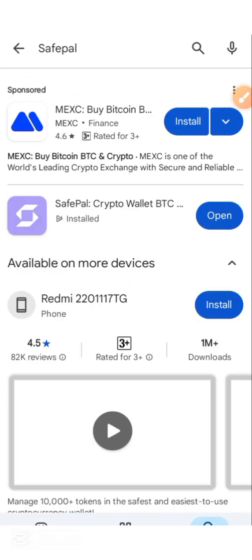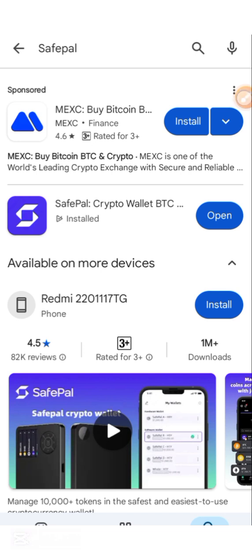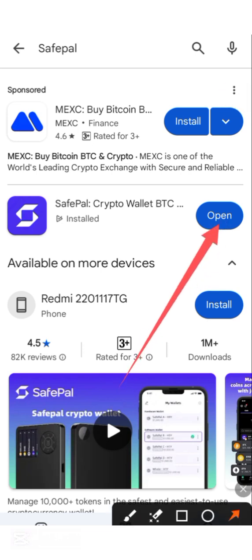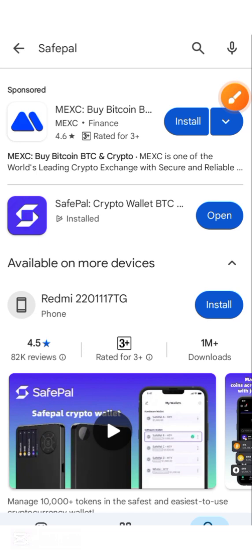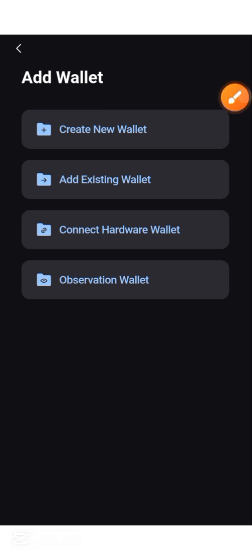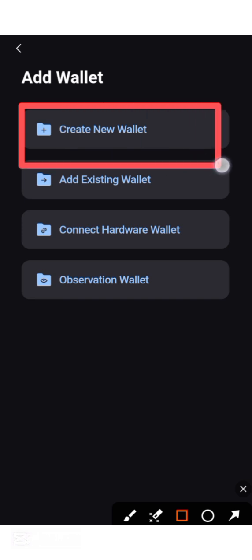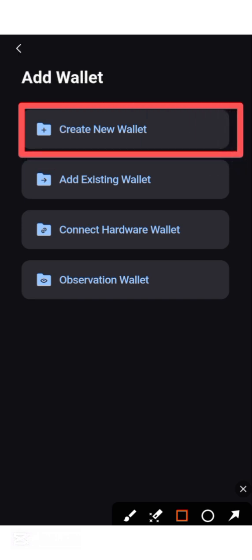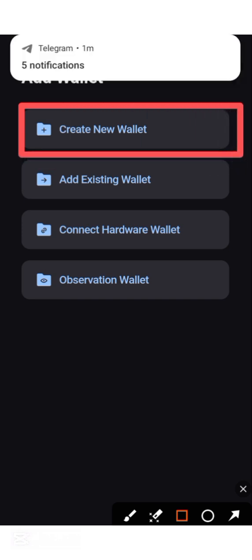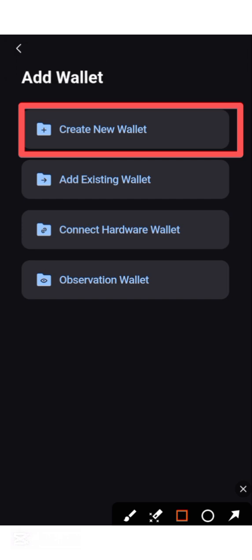I already have it on my phone. What you're going to see here is install, so you need to install it. After installing it, you will need to open it, so I click on open. When you click on open, you'll be able to see these options: create new wallet, add existing, connect hardware. You're going to select this one, which is create. But in case it creates automatically, I'm also going to show you what to do. So I click on create.